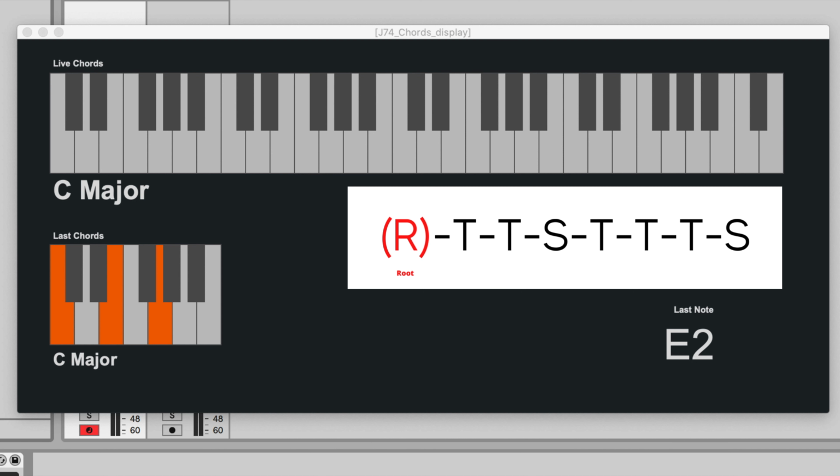So we locate our C, and we go tone, tone, semitone. That's the first half of it. So a tone away from a C is a D. A tone away from a D is an E. A semitone away from an E is an F.